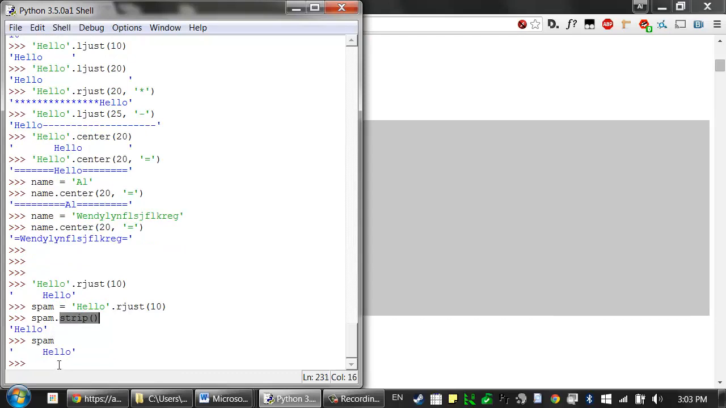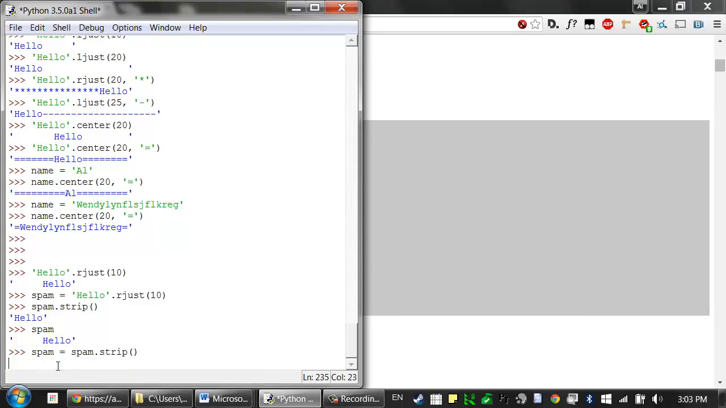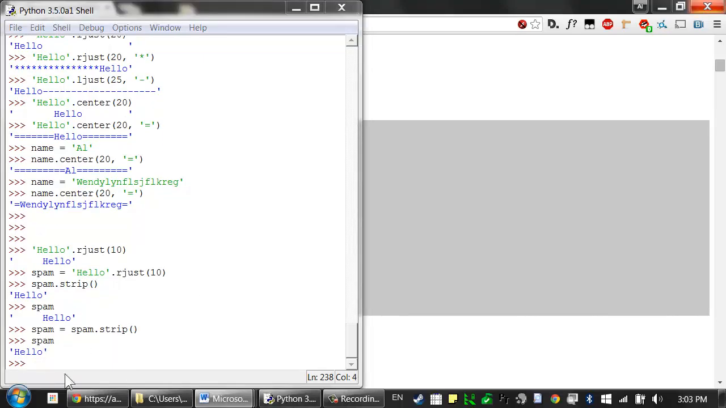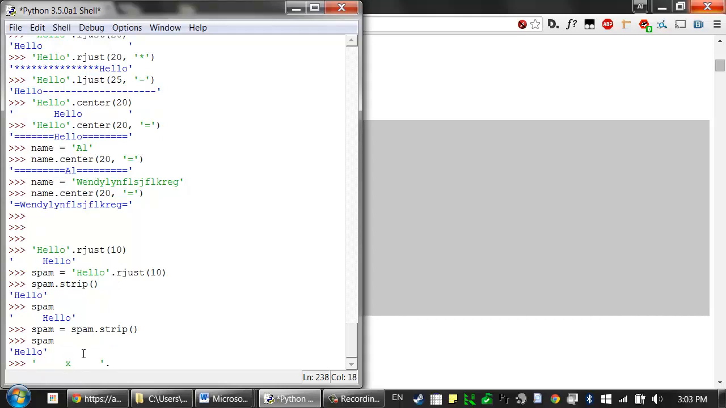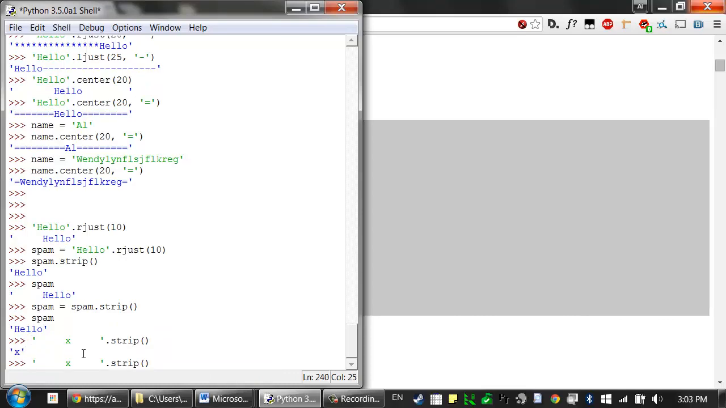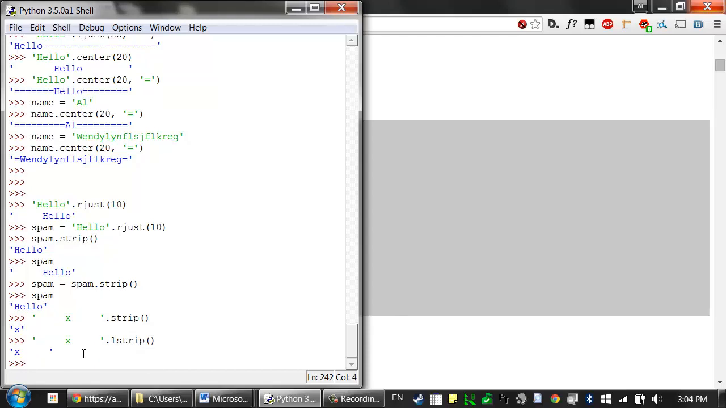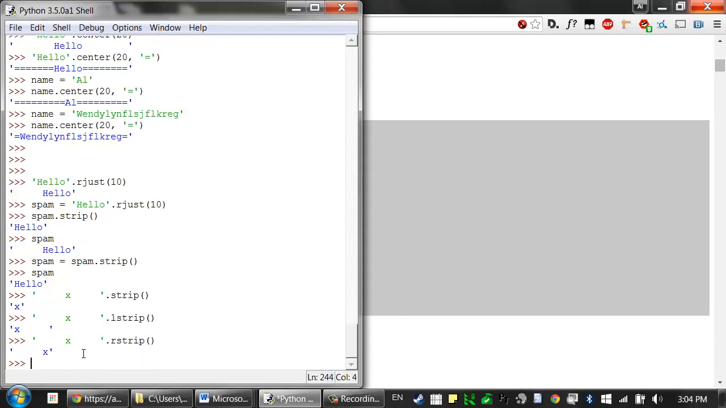This just returns a brand new string. So if I wanted to change it, I would have spam equals spam.strip. That'll remove white space from either side of the string. Let's say we only wanted to remove the white space from the left side of the string. We could call lstrip, or we could call rstrip to just remove white space from the right side of the string. We could also pass these strip methods a string with characters that we want to remove instead of white space.